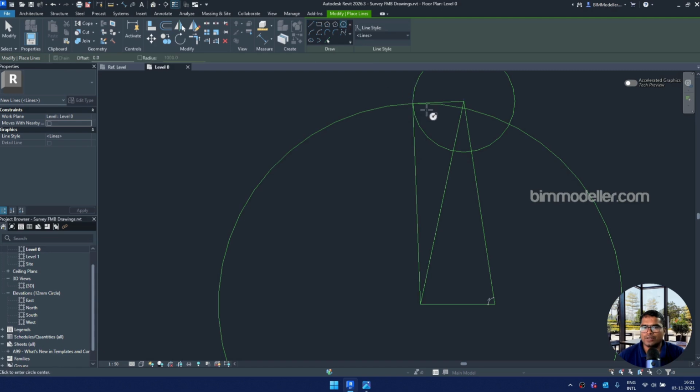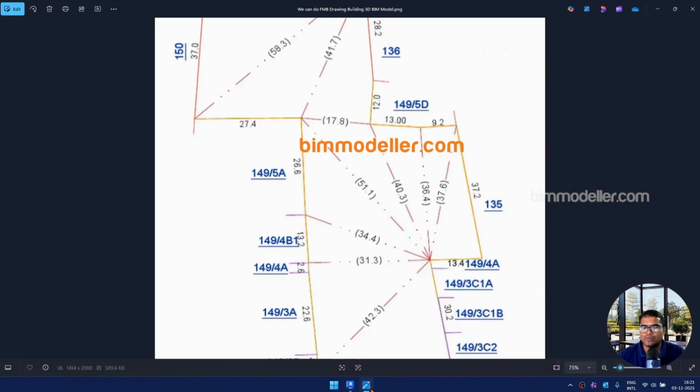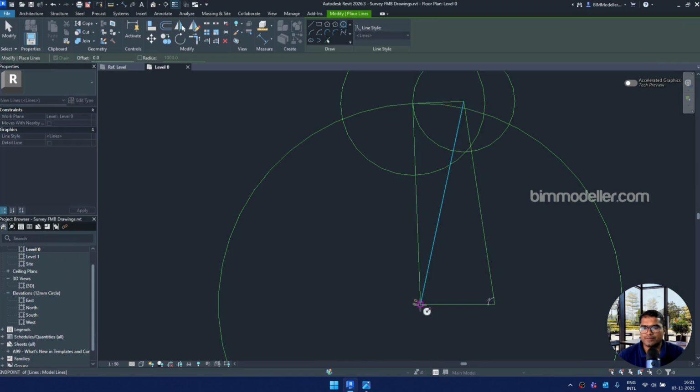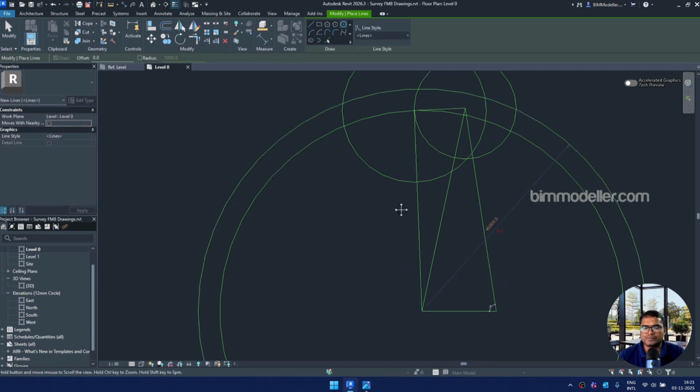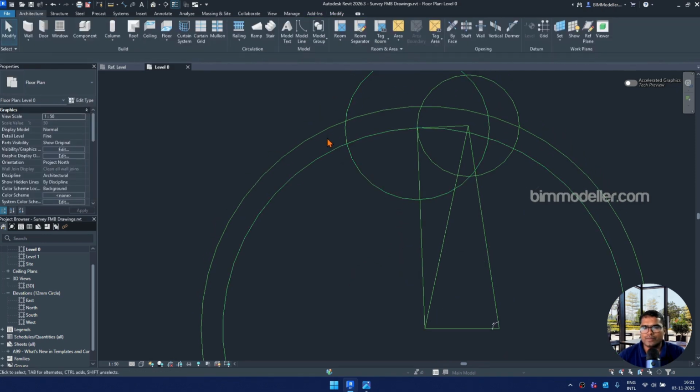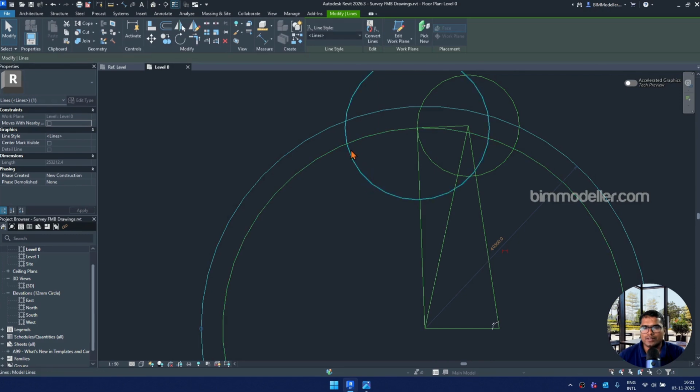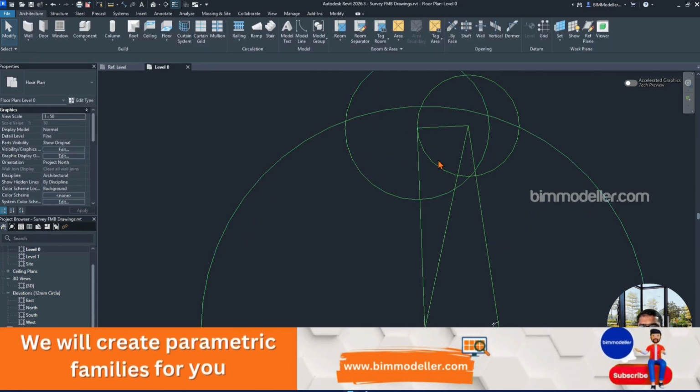So we can go ahead and draw a circle, 13 meter. And the other one is 40.3 meter. Okay, this is the one. We have to delete the other one.